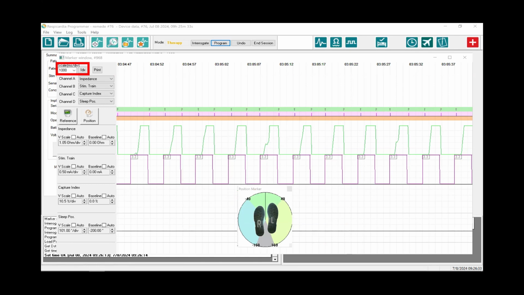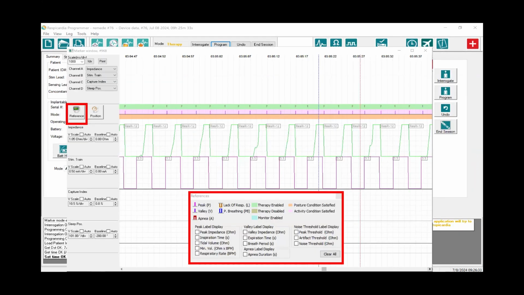The timescale button will allow the user to select a sweep speed of 200, 400, 1000, or 5000 milliseconds per division. The freeze button next to timescale allows a user to freeze the current marker window's trace. Marker window data will continue to be stored and may be reviewed when the freeze button has been disabled. The reference button provides users with a legend of the color-coded device marker display.